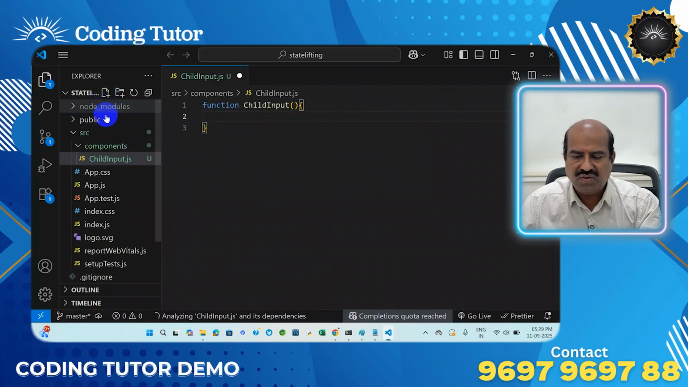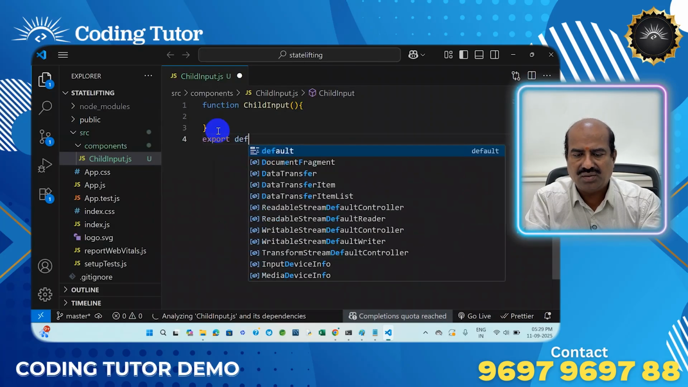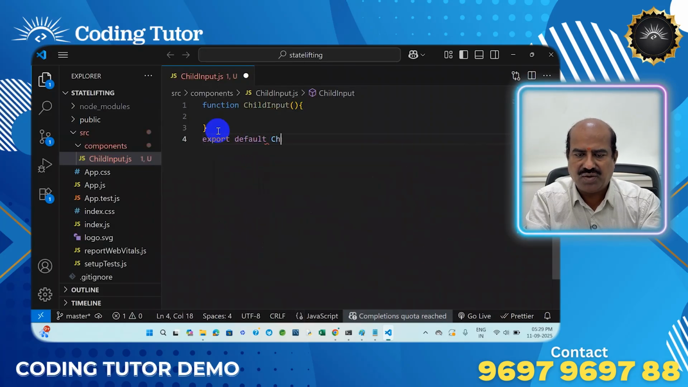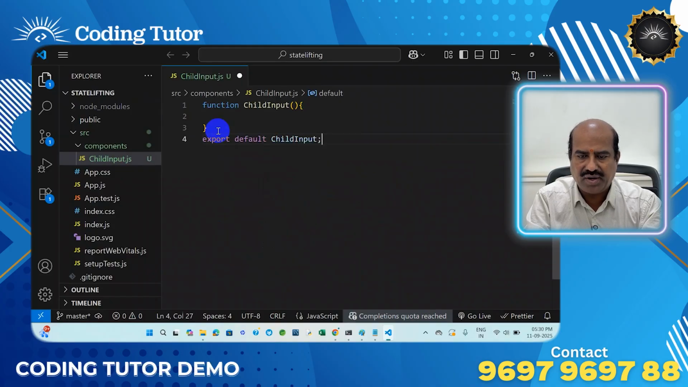This function, if I want to use it as a component, what is required? Export default and the function name. What is the function name? ChildInput, we are going to use. So this is the way we are going to use the component, right?